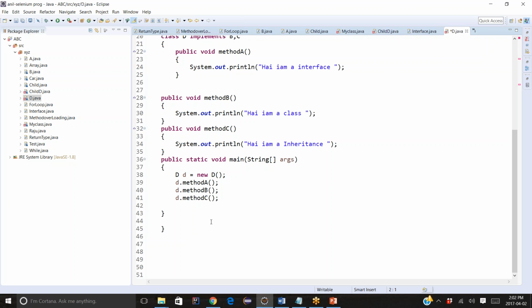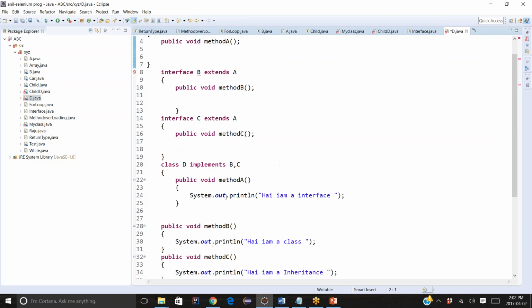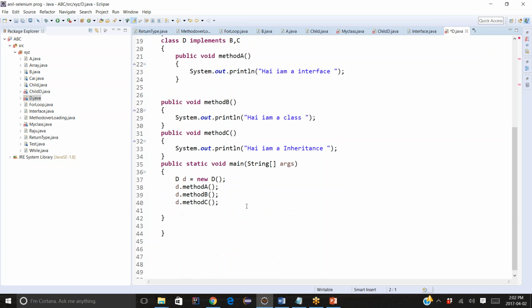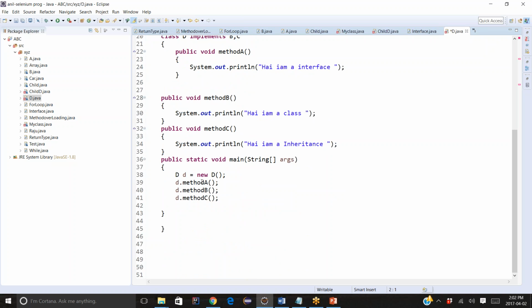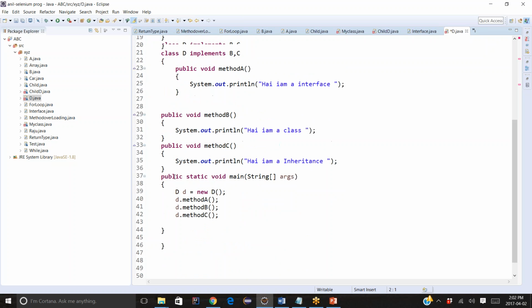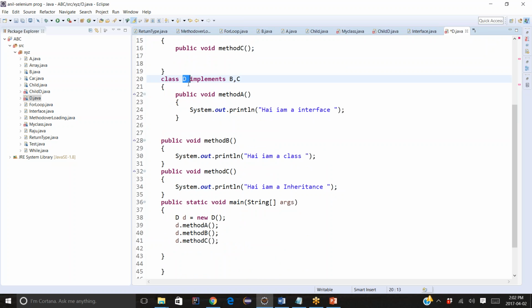Okay, so look at this program right now. I think you understand this, right? Now what is it going to print here, d dot method a? Where is d dot method a? I created an object for this class. So d dot method a. So what is going to print? Hi, I am interface. Next, for d dot method b, it is going to print hi, I'm a class. And d dot method c, it is going to print hi, I am interface. These three it's going to print, right?